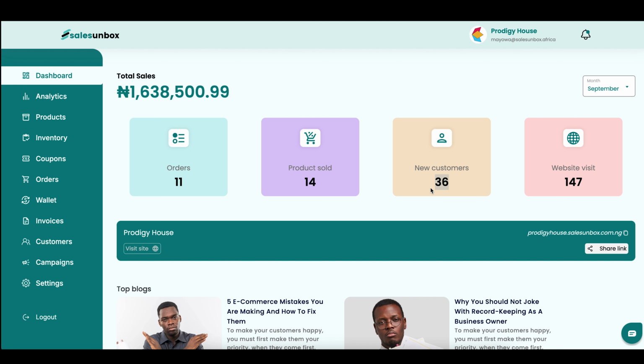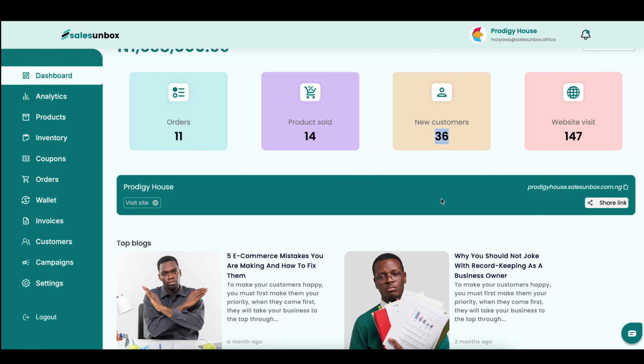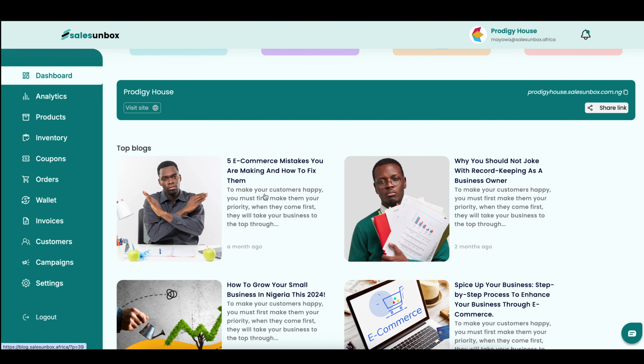So the very first thing customers see is the dashboard, and this gives an overview of what the business is currently doing in terms of sales for the month. They can also filter for several months, and they also get to see their website. Just like you had mentioned, for every business that signs up on SalesUnbox, they have a free website where they can upload products, customers can buy from them, receive online payments, and all of that, right? We also have our talk blogs, just to continue to educate small businesses on how to do business. So we continue to populate this content virtually every month with new articles on how to run a business.